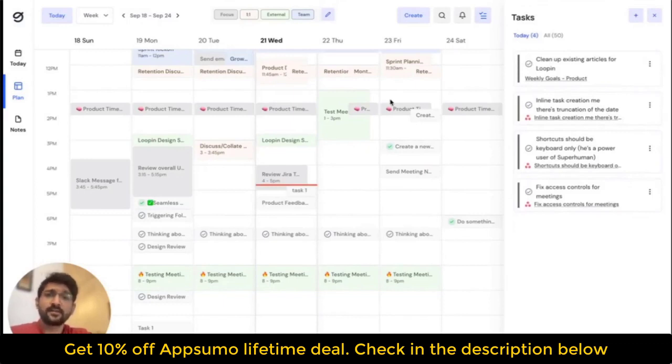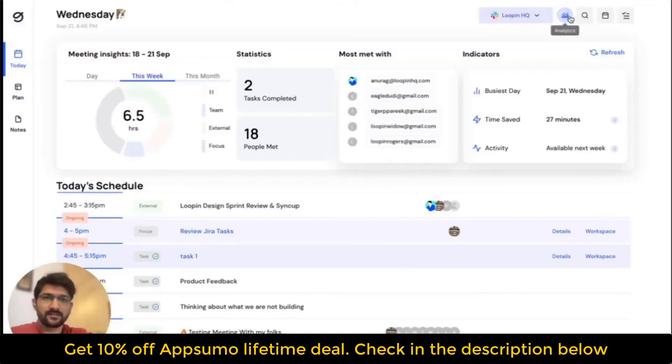If you're interested to know how you spend time in meetings, check out the Loopin analytics on today's page.